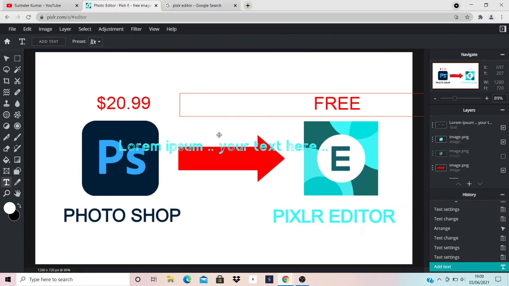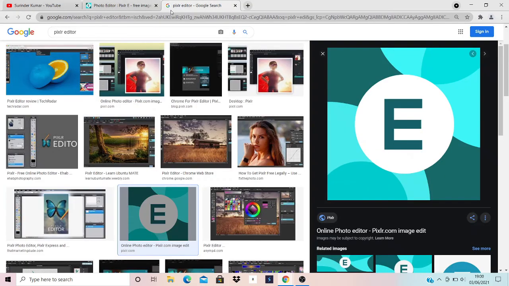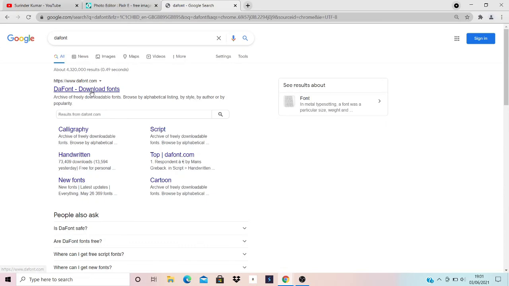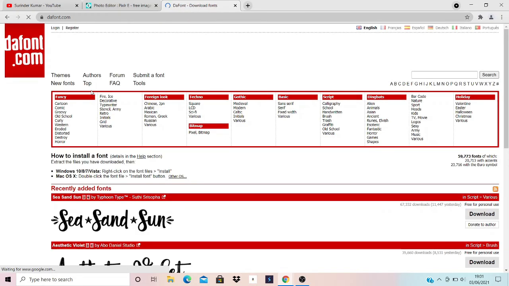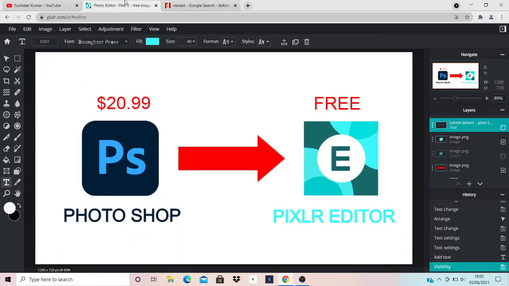But say if you wanted other fonts that Pixel Editor does not have, all you want to do is head over to a website called DaFont. Go here. You've got thousands of fonts. Thousands of fonts. That's just a light tip that you can do anytime.